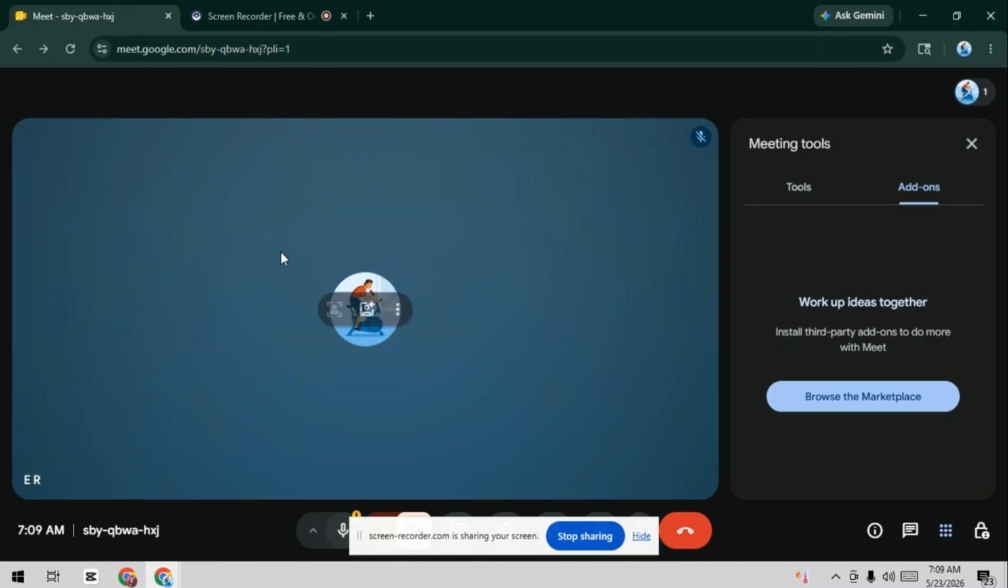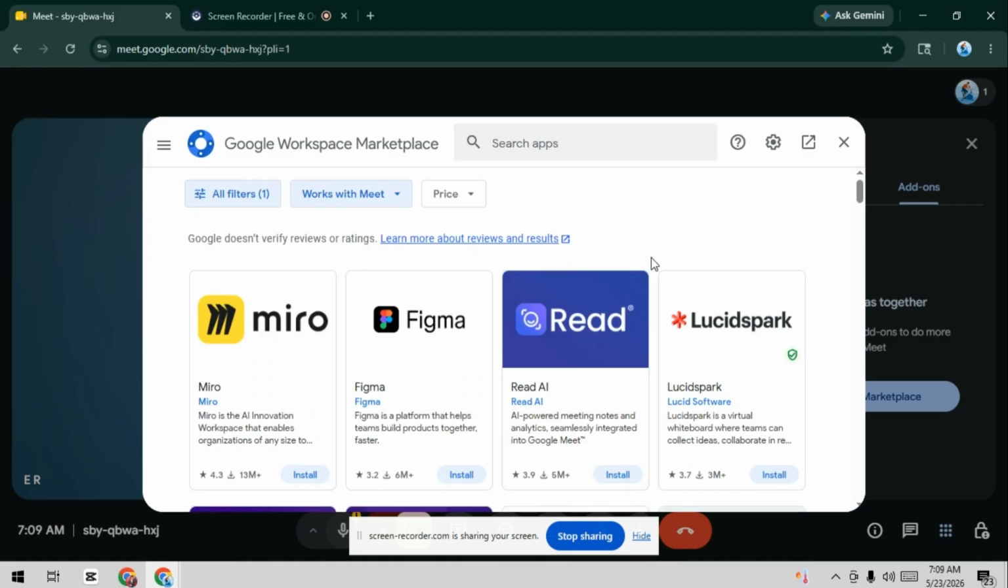We guide you through how to add Whiteboard extension in Google Meet. So the first thing you need to do once you're inside your Google Meet session, look at the bottom toolbar and click Activities button. From there, select Whiteboard or Jamboard if it's available on your account.